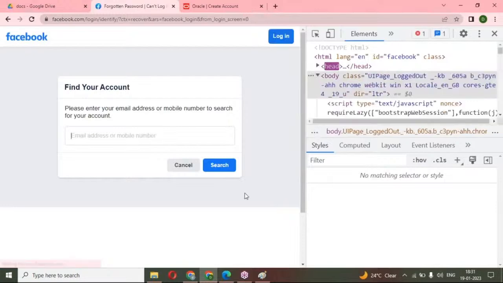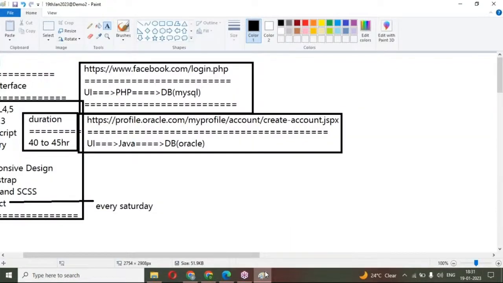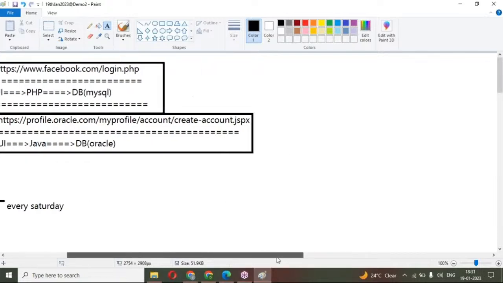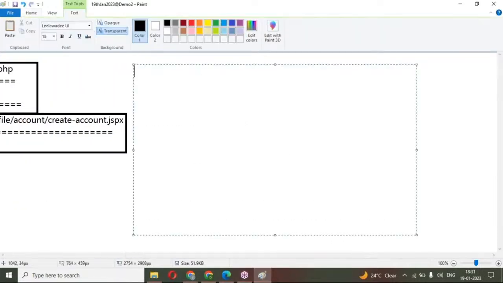You cannot see any content. So bottom line here, major important things are here. Practically, I'm showing with a real-time example. So I'm taking Facebook.